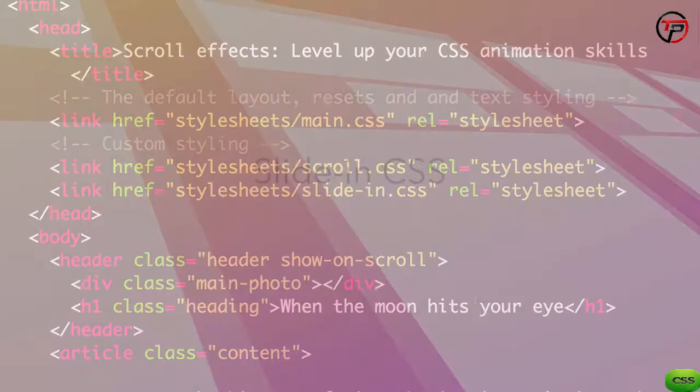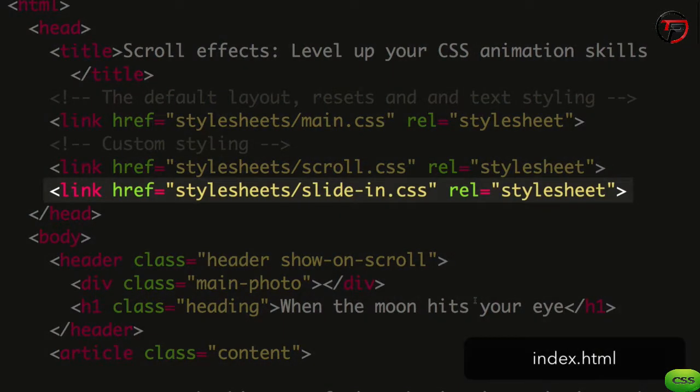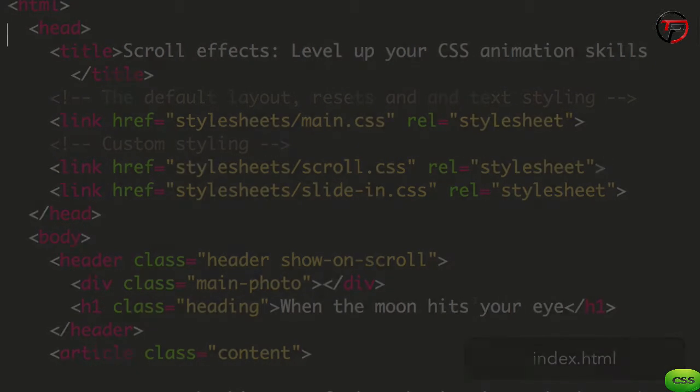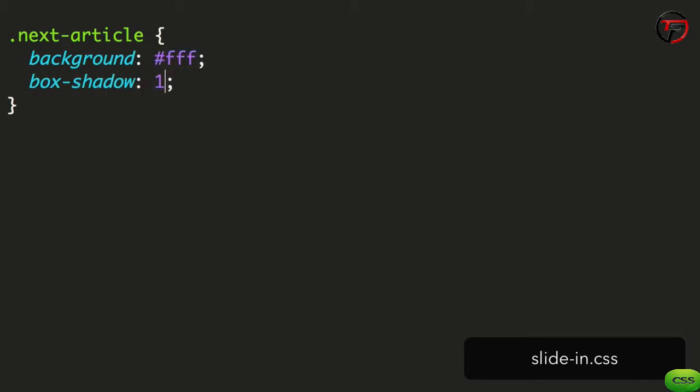At the top of the HTML, I've added a link to a new style sheet called slidein.css. We'll use this file for the styles specific to the slide-in element. Currently, this file is empty, so let's style up the next article section. We begin with some basic styling: a white background, a box shadow to match the inline photo elements, and some padding.